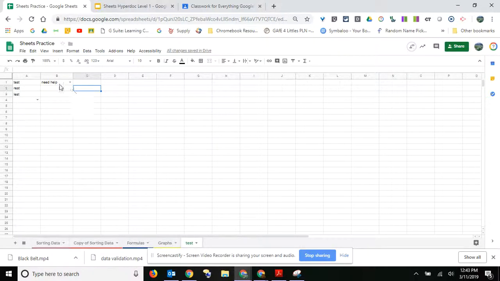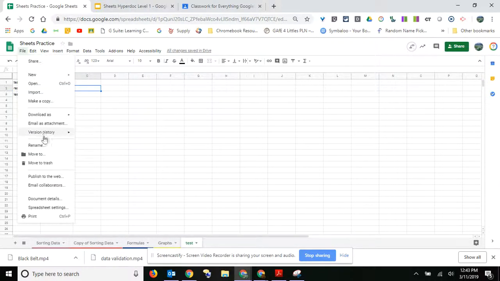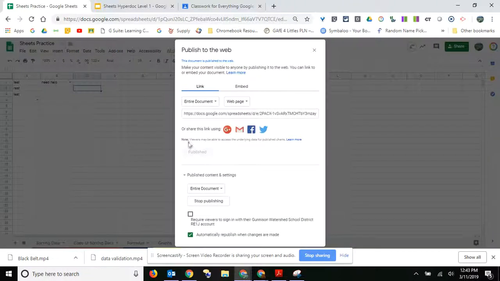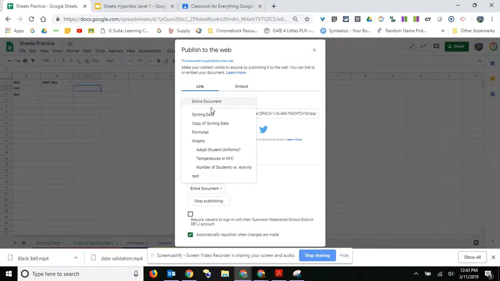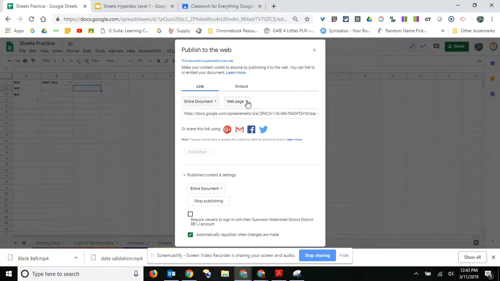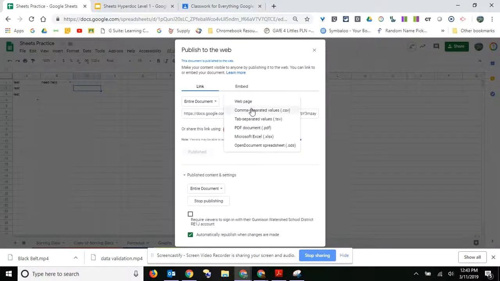So after you've made some sort of drop-down list in Google Sheets, then you can go ahead and publish it to the web. So this is how you do that. You just come up here to File, Publish to the web, and you have some choices. You can make a link or you can embed. This is the embed code to put it on a web page. You can do the entire document, or you can do one of these tabs. You can do a web page, or you can do any of these in Excel or CSV or PDF, your choice. This is your link.